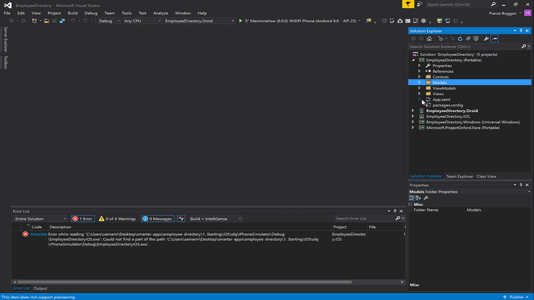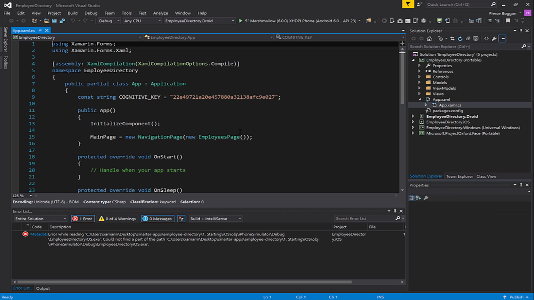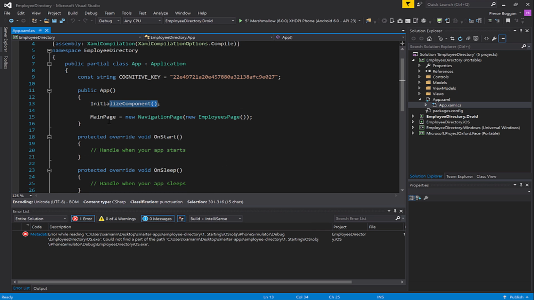So what's actually the entry point for a Xamarin.Forms application? Well, it's this app.xaml class. If we jump into here, we can see that we're initializing a new application and setting the main page of the application. This is the first thing that happens when our Xamarin.Forms code executes. And we're setting this main page equal to a new navigation page. And the root page of that navigation page is just an employees page.